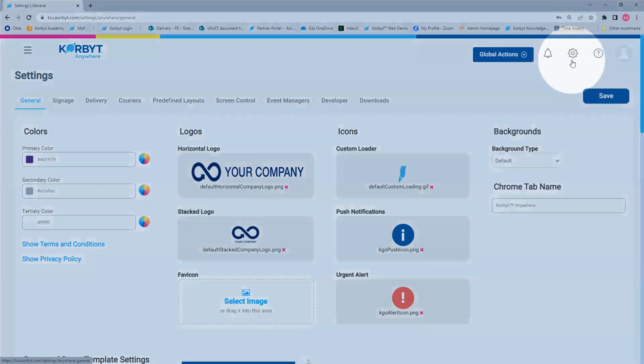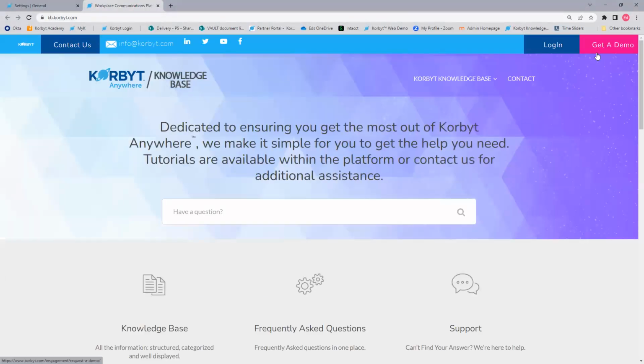As we keep going across, there is a question mark here. It's for help. This actually opens up our knowledge base. You can also get to it at kb.korbyt.com. It's just a website, publicly accessible. You don't need a username or password.